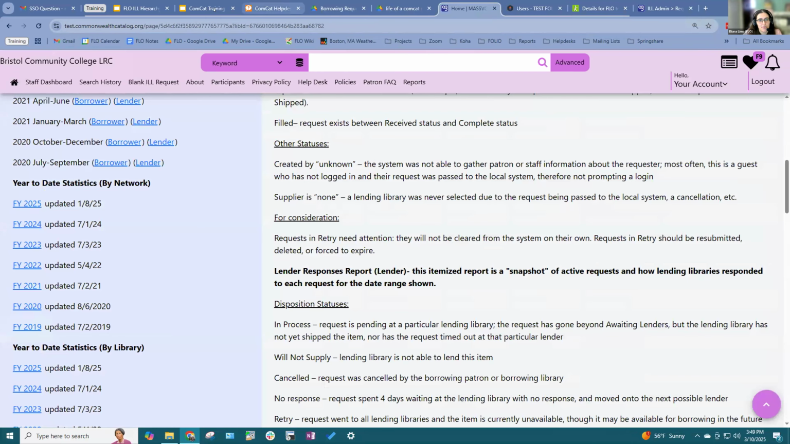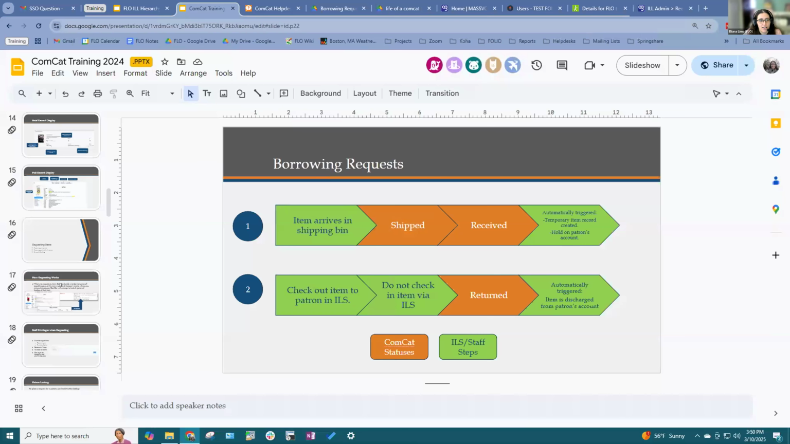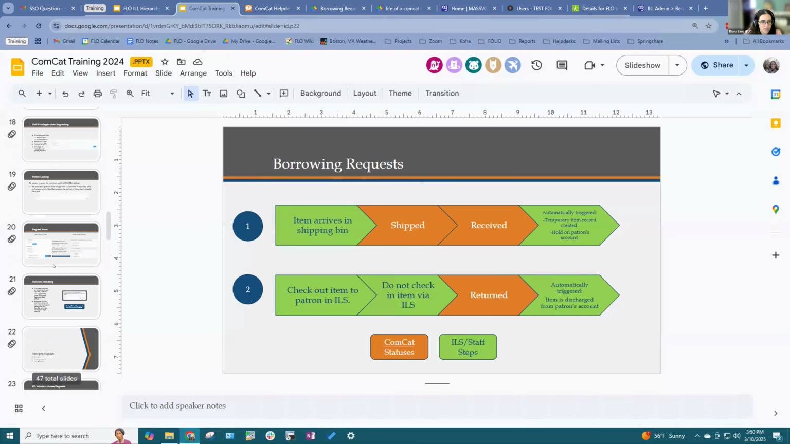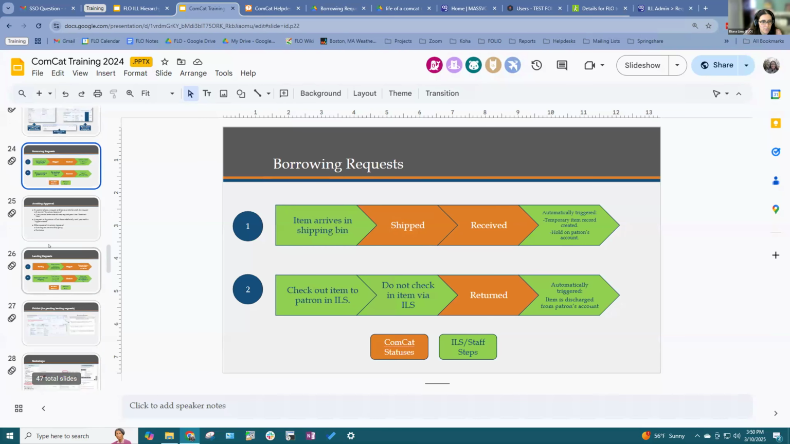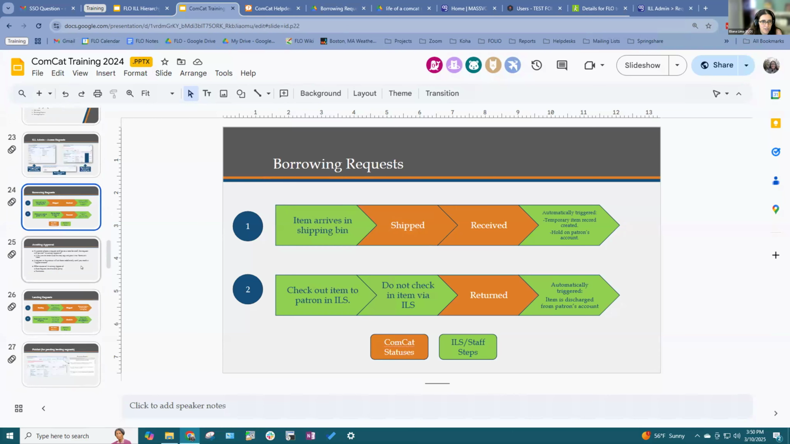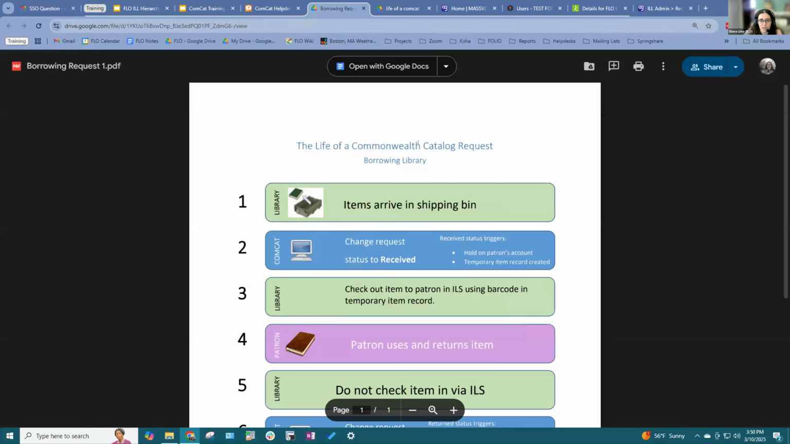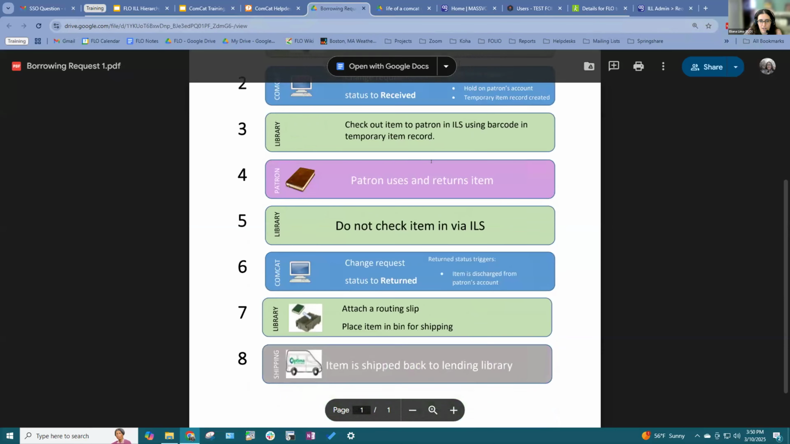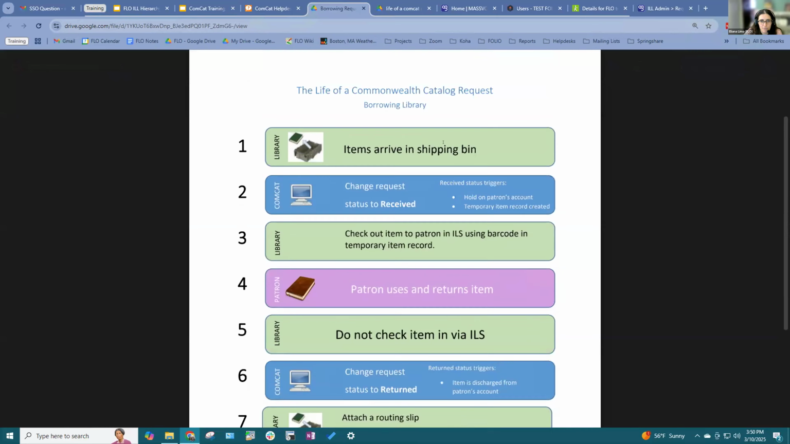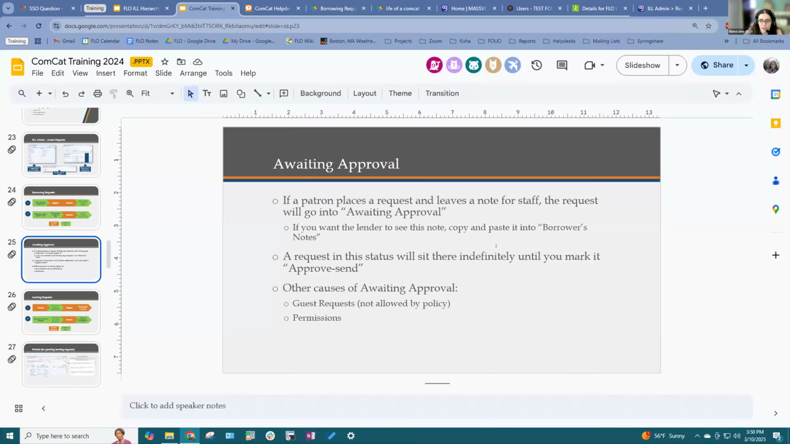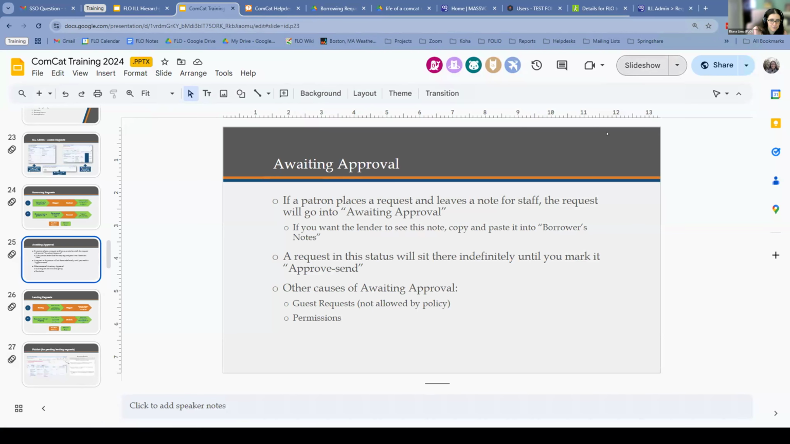Okay. Let me go back here. So that was kind of a lot of information, but you kind of learn by doing as well, I hope. And also I'll be providing these PDFs. I find them really useful to follow along with. And hopefully we can do a little exercise if we have time and go through one of those workflows.